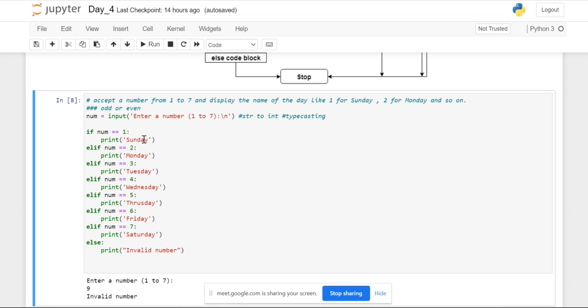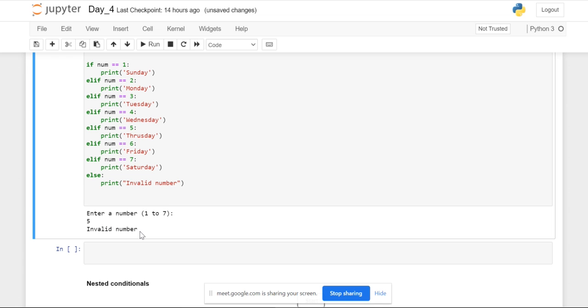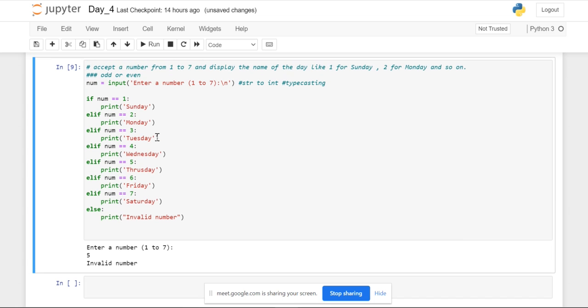Any input? If we don't want to typecast this user-defined input as an integer, but still want this program to be executed perfectly without any errors. Because right now, if I execute it and just give the number 5, it will give me invalid number. But what was my expectation, that it should print what? Thursday. So can we do that?